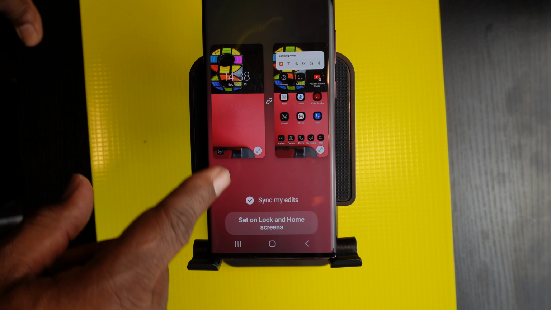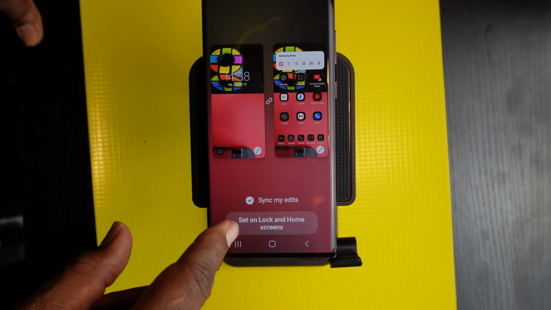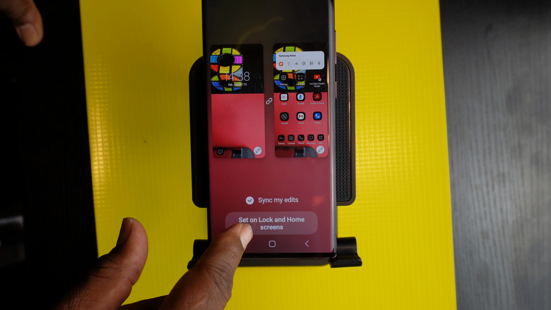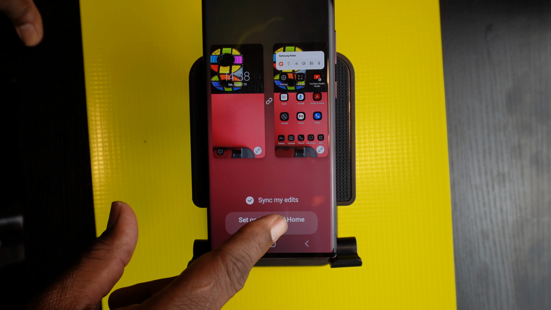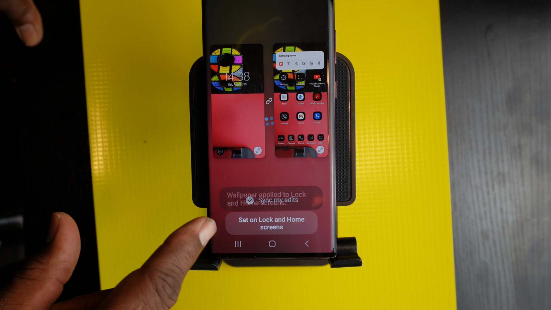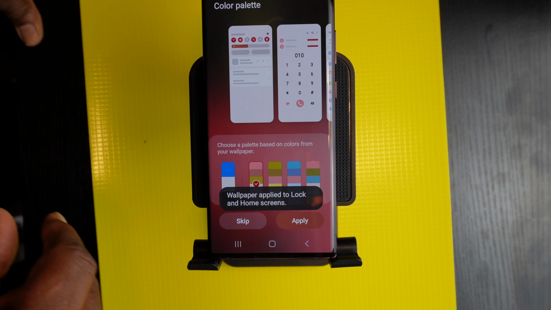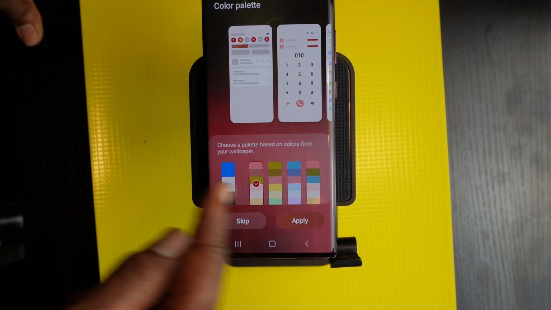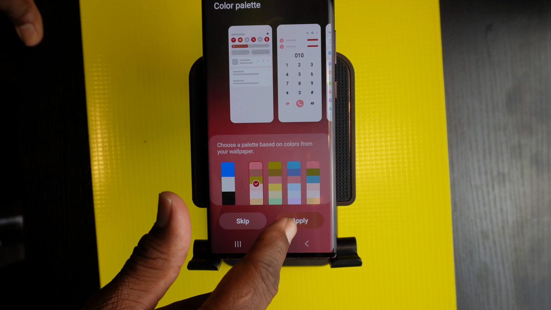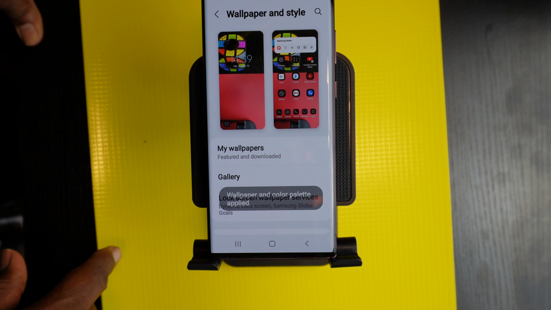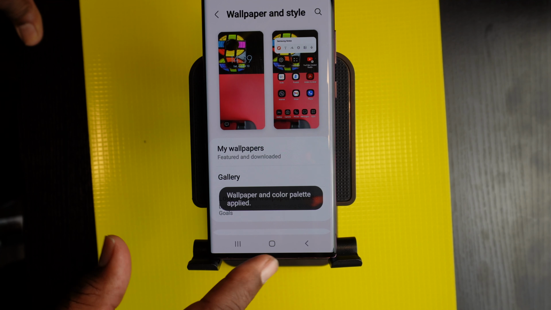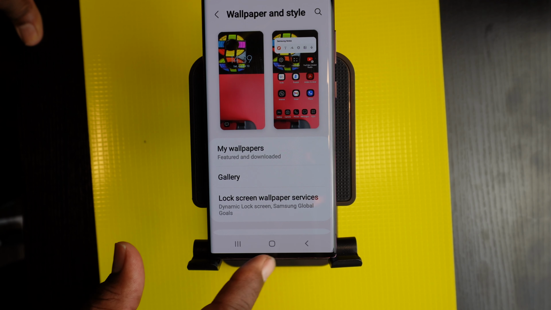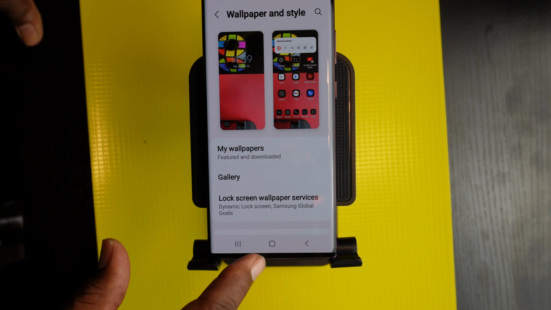Now, if this comes up, you're going to want to set on lock and home screen and tap on it. And then if you want to apply it as far as your color palette is concerned, you can apply it as well. Now it will be set for your lock screen and your home screen.